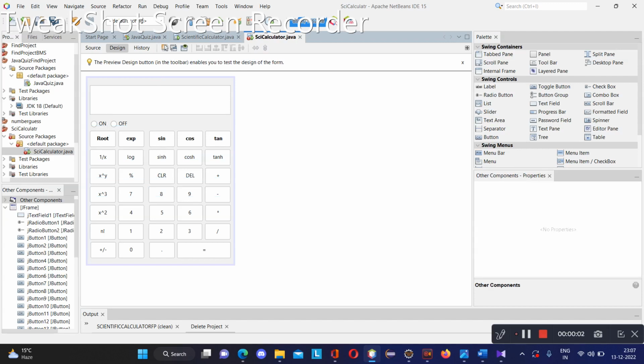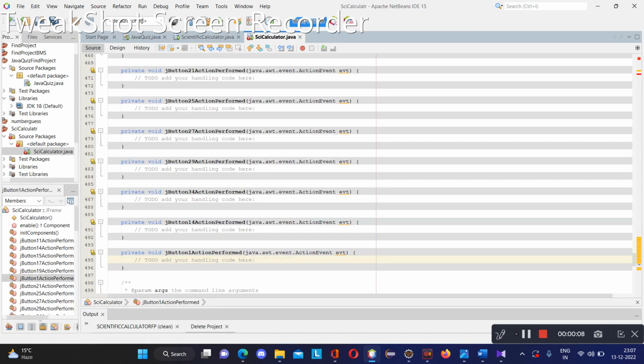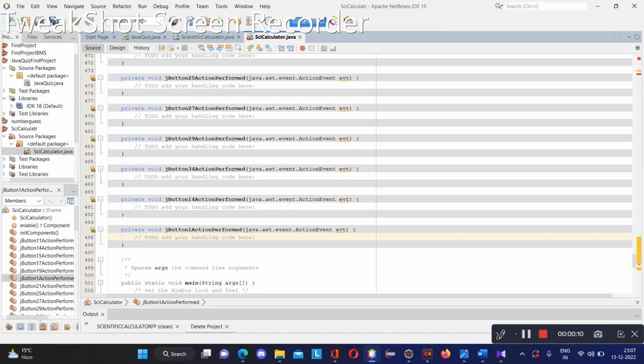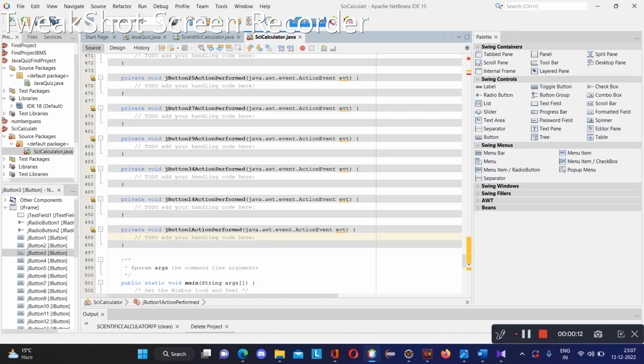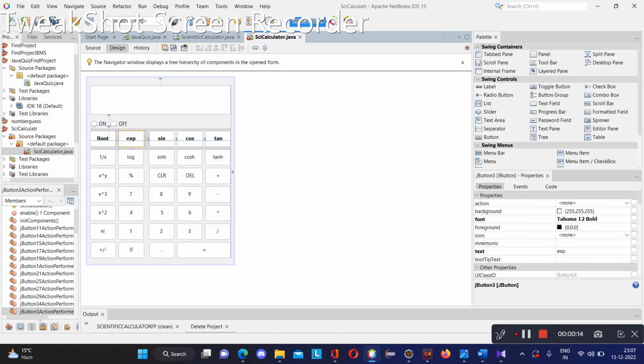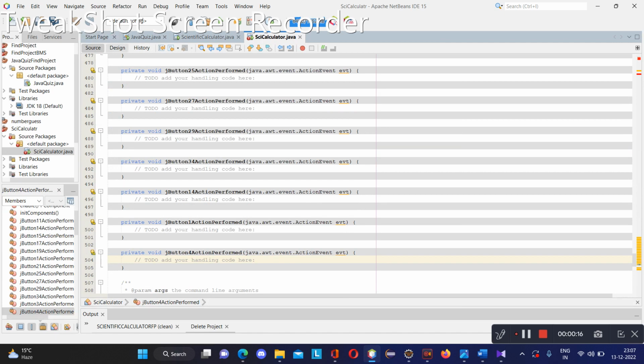In the first video you saw that we had done the front end part. All right, so now we need to do some back end part. First let's click on all the buttons present, so that the back end for all the buttons is ready.